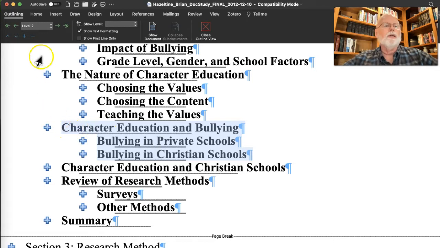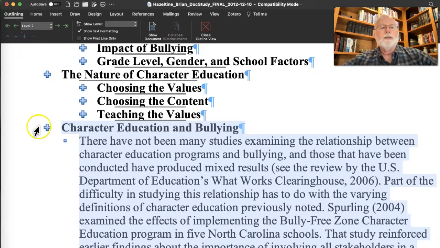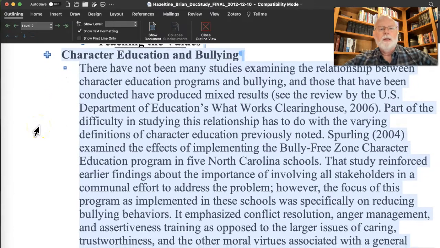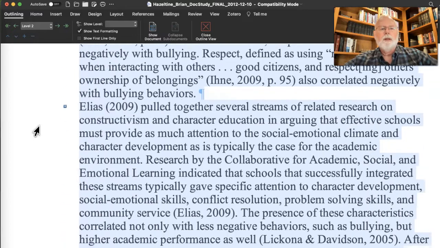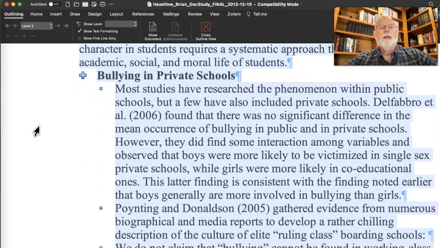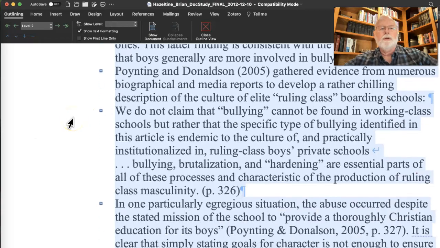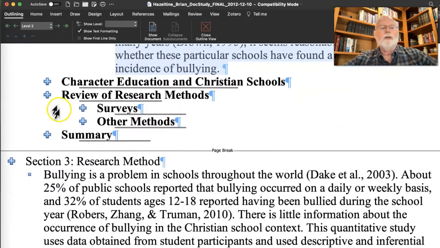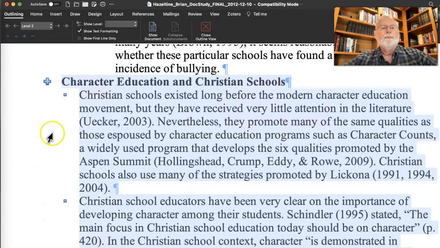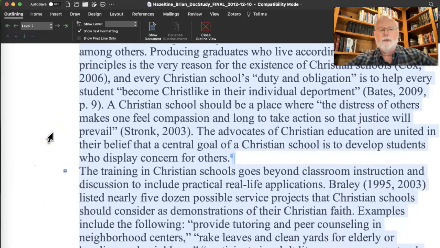And I can show you what's in here. If I go up here to this minus sign or plus sign, this is going to either collapse or expand the material. So plus, and I've now expanded it. And so here's the material I have under Christian education and bullying. It's all there, everything from the text. Then bullying in private schools, all there. Bullying in Christian schools, and on it goes. And then if I go to this section here, I can expand that. And again, that's all there.